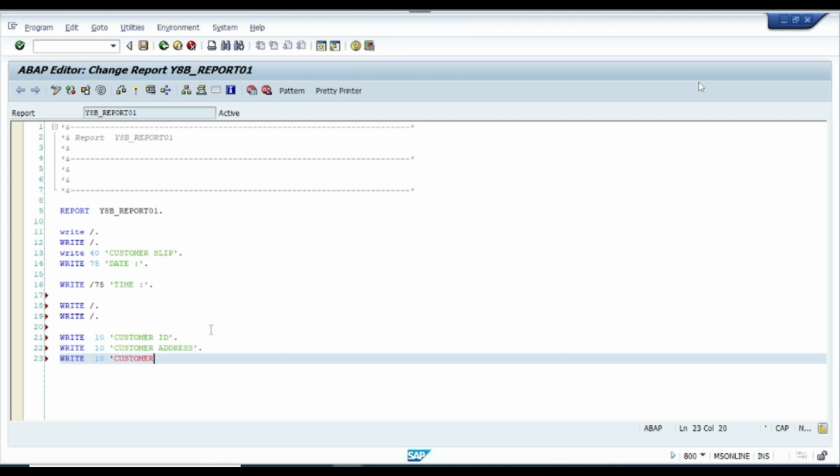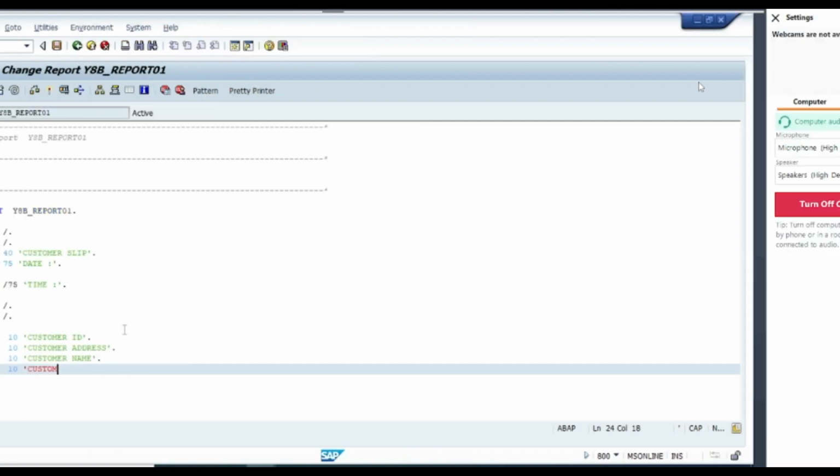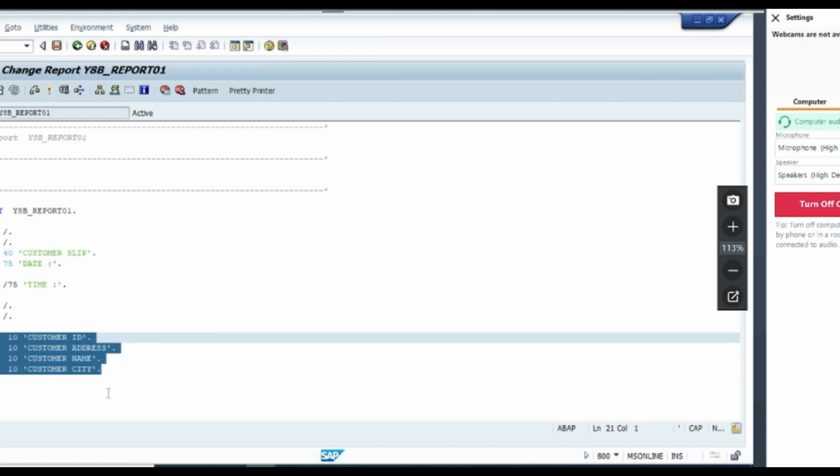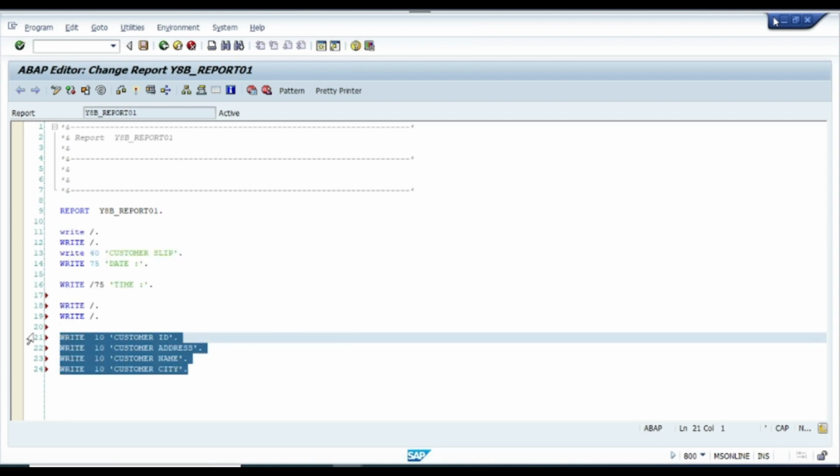Write at 10: customer name. Write at 10: customer city. Now, if I write my output like this, forget about all this as of now. If I execute this part of code, what will be the output I will see? Only the last one, customer city. It's going to override.